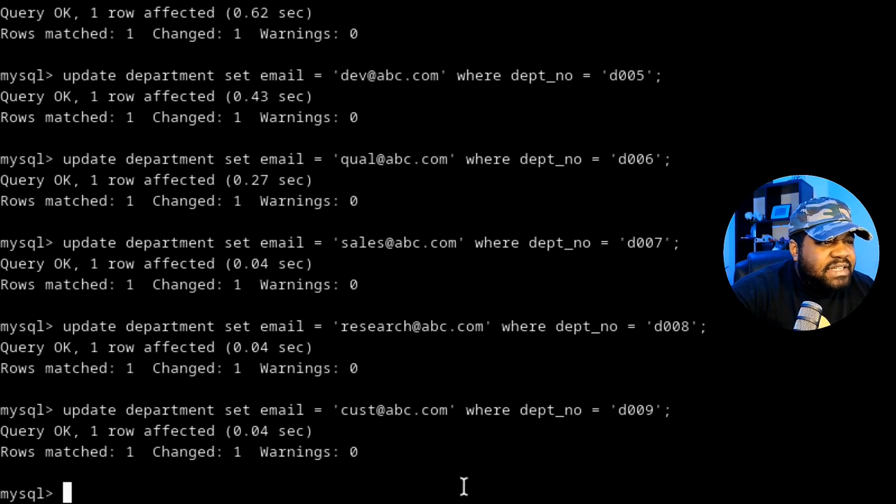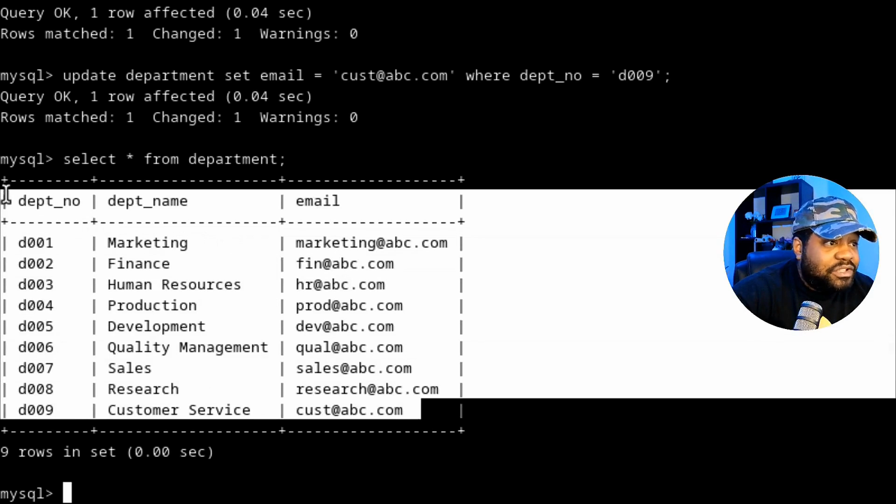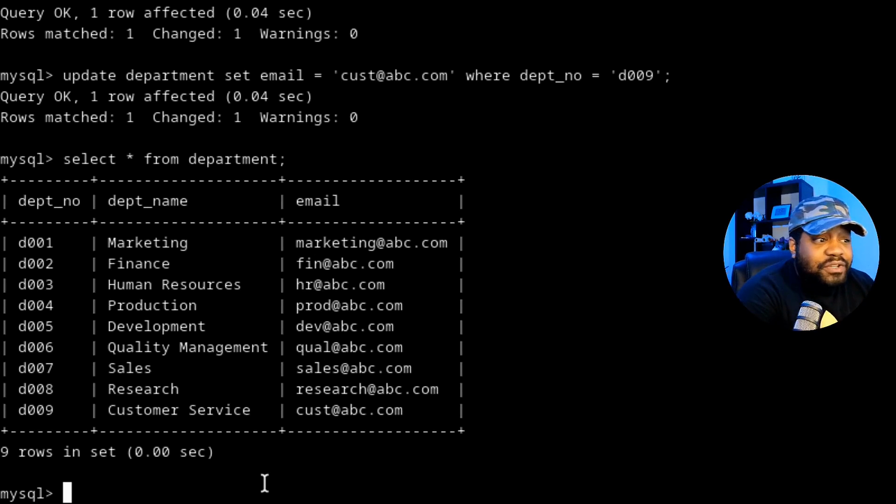All right, cool. So I updated the table. Let's go down and run a select again. So select star from department and press enter. And as you can see, we have an email address or a distribution email address for each one of the departments within our organization. Now let's go down and create another view.